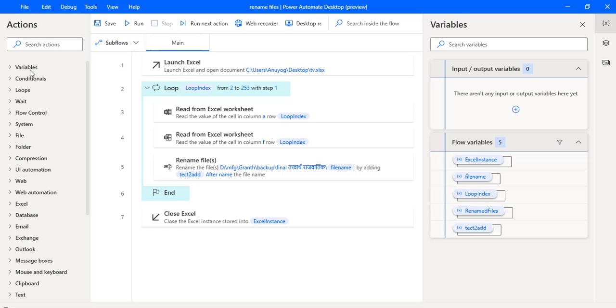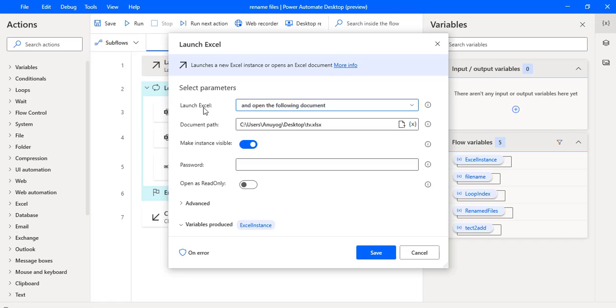Let me tell you, all the actions are available over here. Let me walk you through all the actions that we have made for it. So let's start. First of all, I have launched Excel. I have told the computer to launch Excel with the following path, that is our file on the desktop.